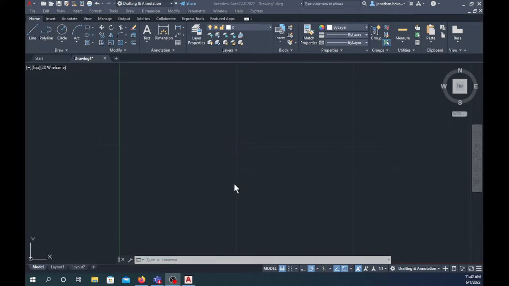Okay, I want to show you how to set up two of your drawing aids, your snap and your grid. Your grid area is the grid that represents the actual limits of your drawing, and I'll show you what that means here in a second.